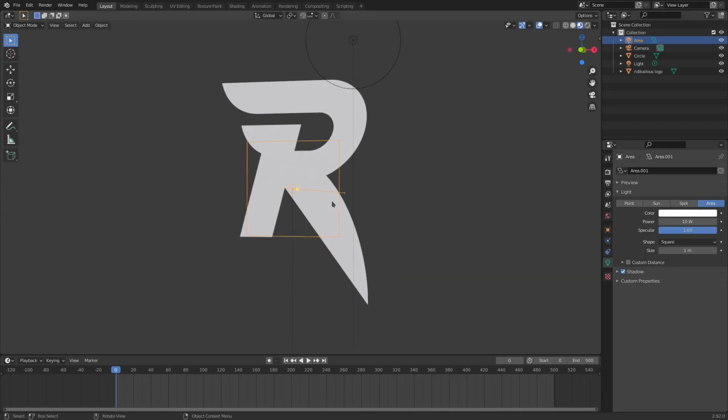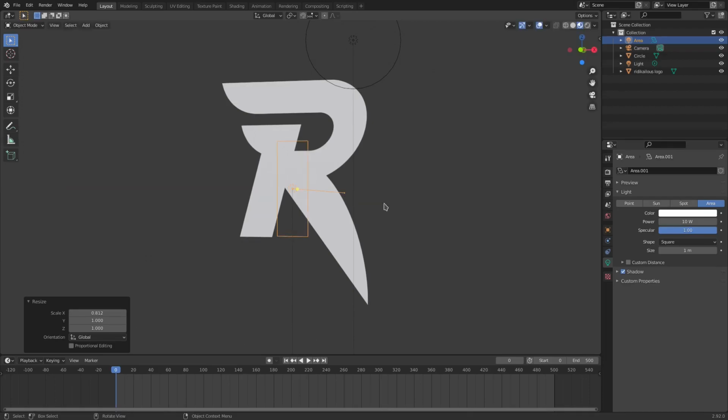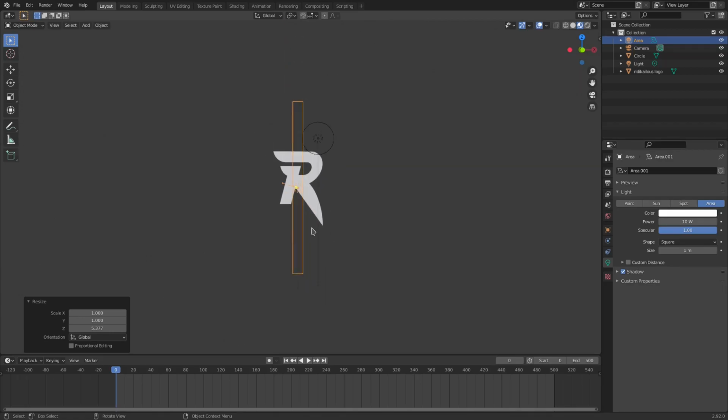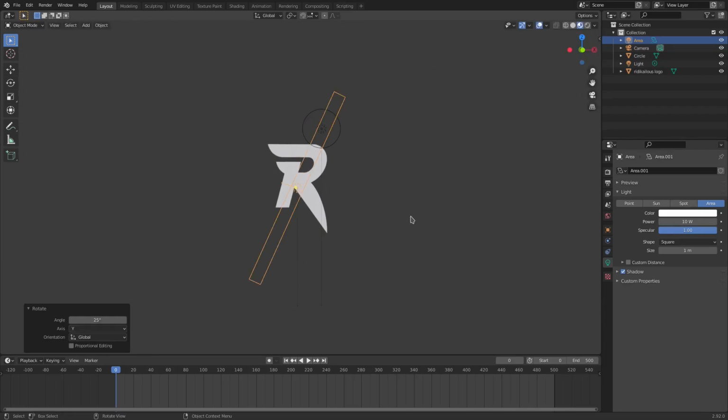We can use this area lamp to make it skinnier. So hit S X to scale on the X axis to about that thickness. You can do any thickness you want, really thin or really thick, doesn't really matter, but we're going to make it a little line like that. Then hit S Z to scale on the Z axis, making sure it's nice and big to cover the entire image, the entire object, whatever it is. I'm going to rotate this slightly so it's not completely straight up and down, because it looks very awkward. So I'll hit R Y to rotate on the Y axis.